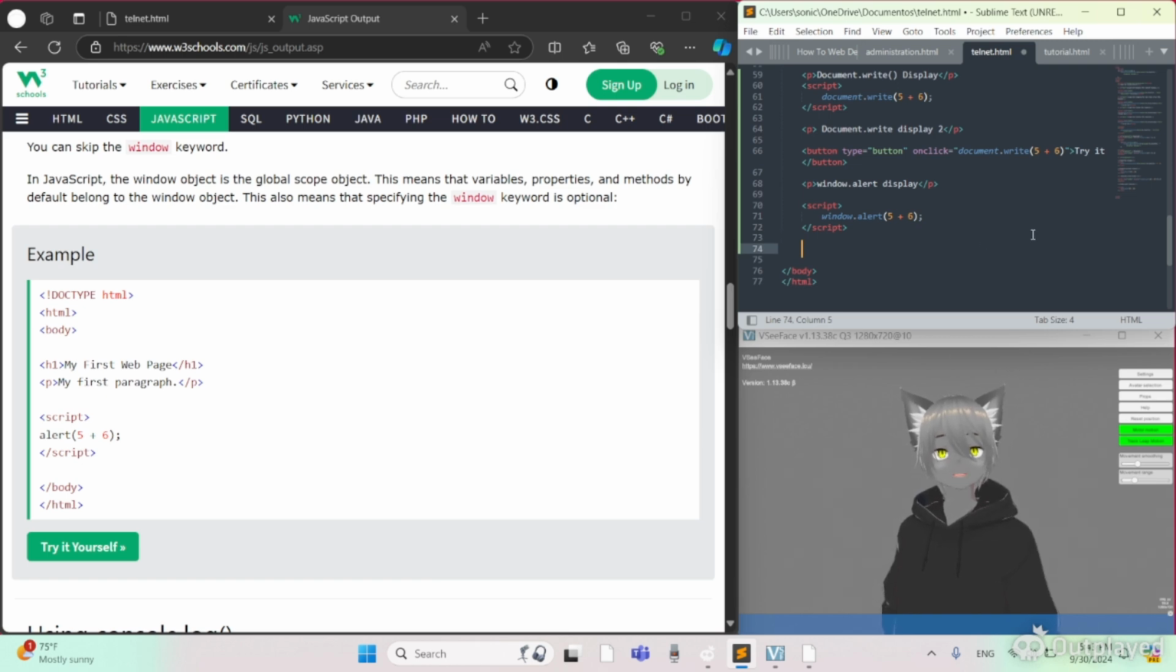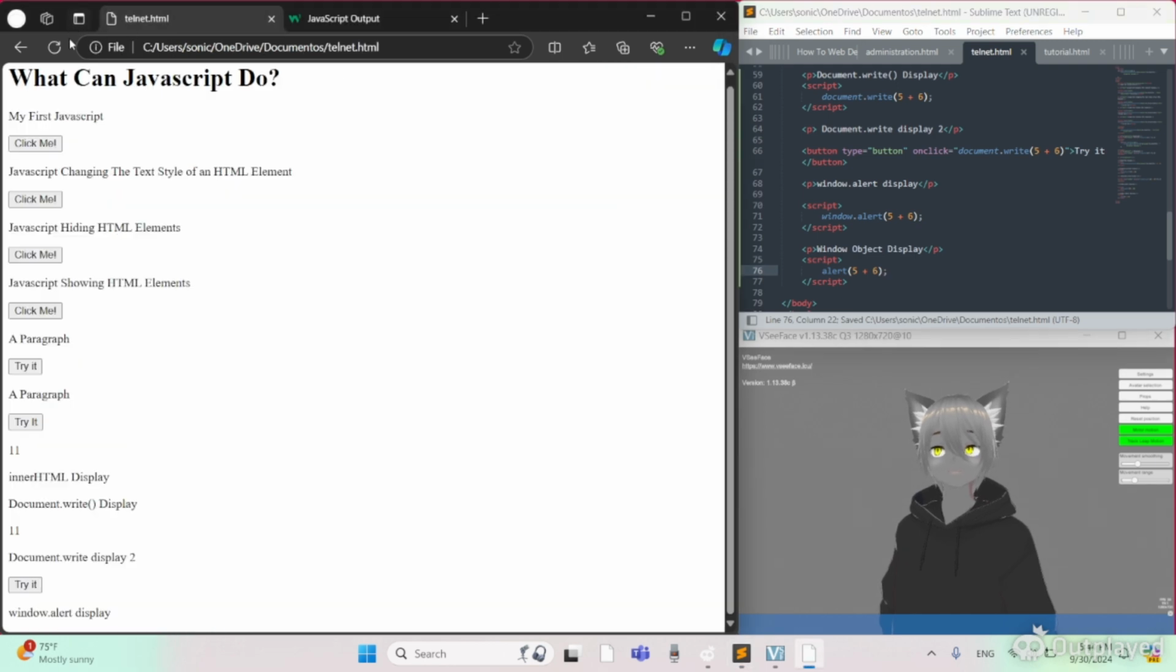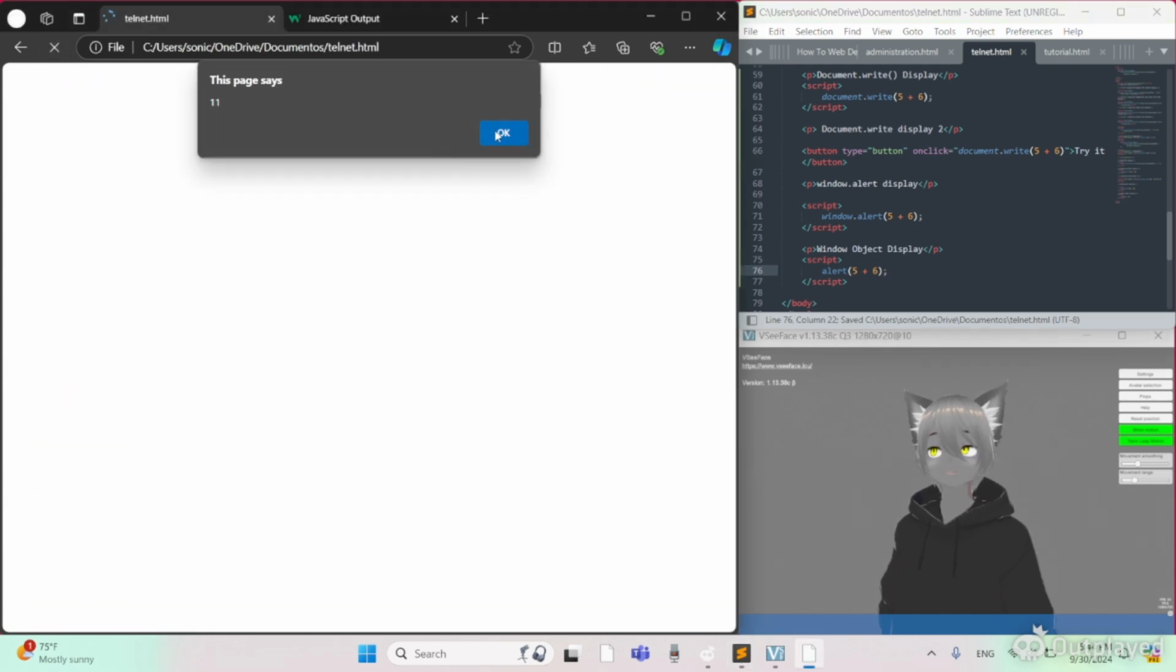Okay, so now displaying it as a window object. So I'm gonna do window object display. I'm gonna go script alert 5 plus 6, close the script. Save that. Okay.